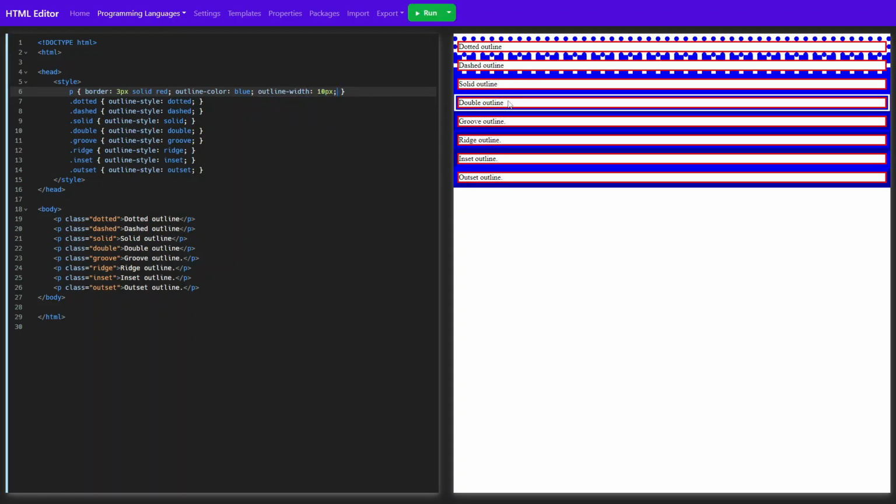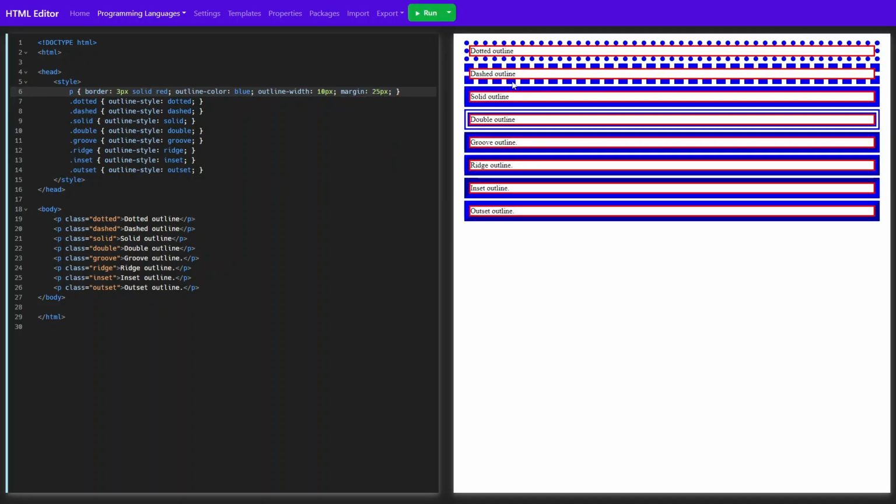And now you can see the outlines overlap. So let's add some margin so that there's enough room to show all of these outlines. So groove means a 3D groove outline. Ridge means a 3D ridge outline. Inset means a 3D inset outline. And outset means a 3D outset outline.